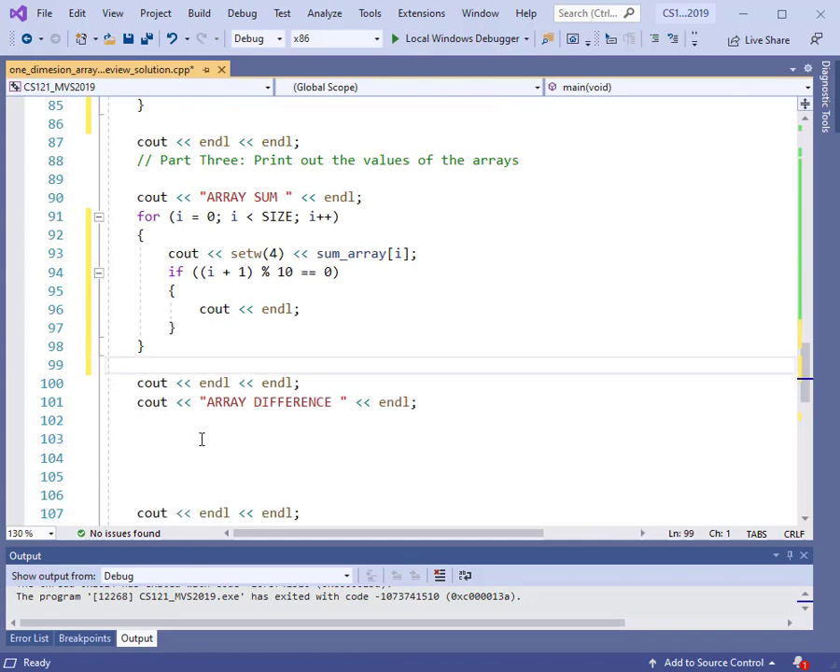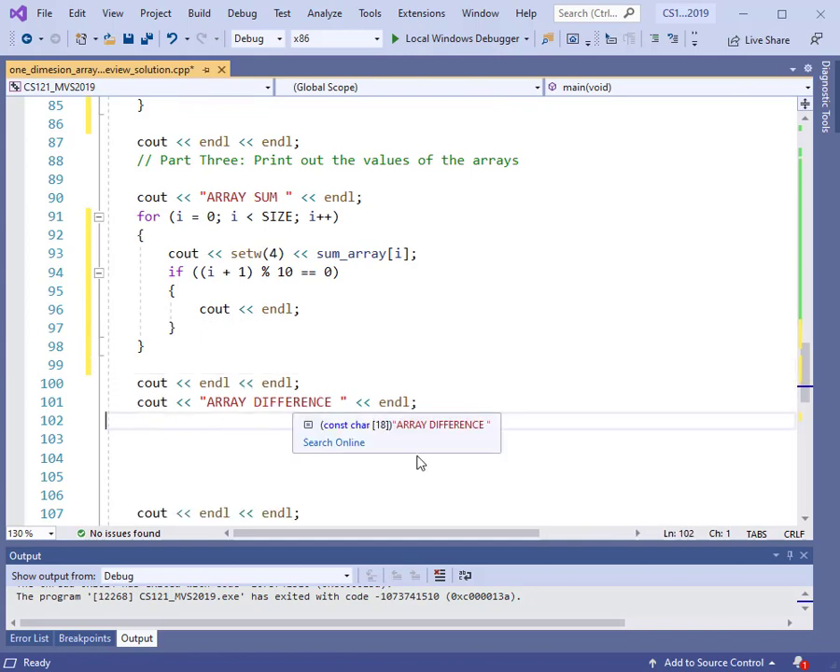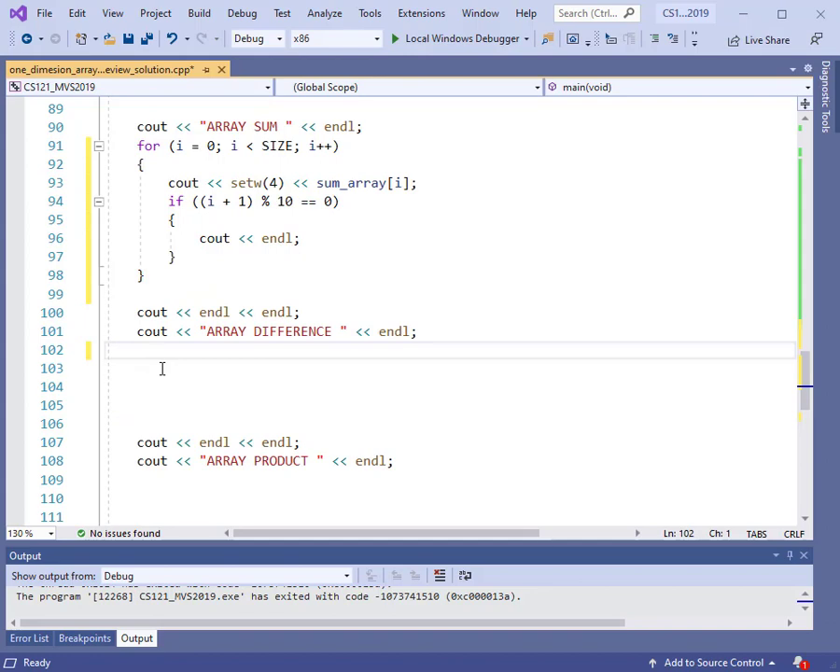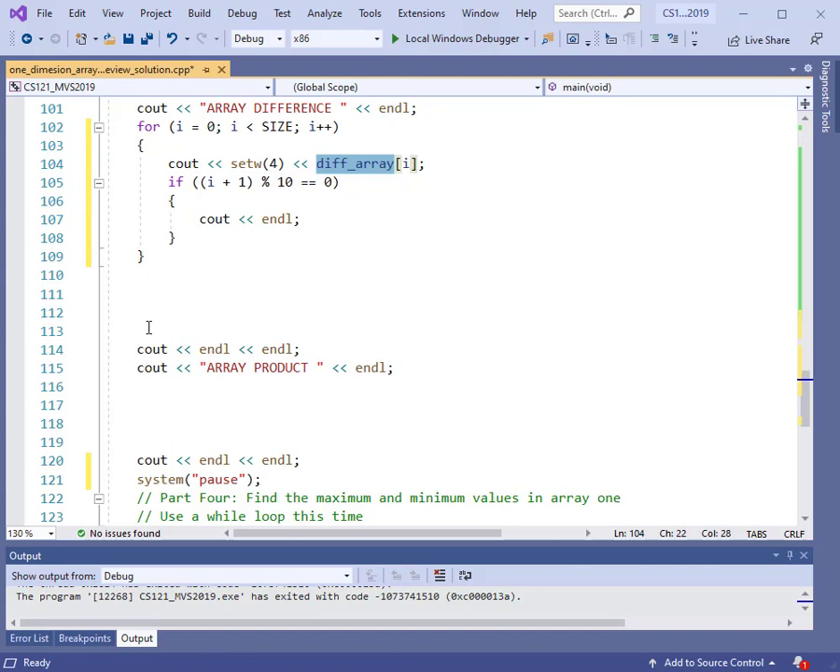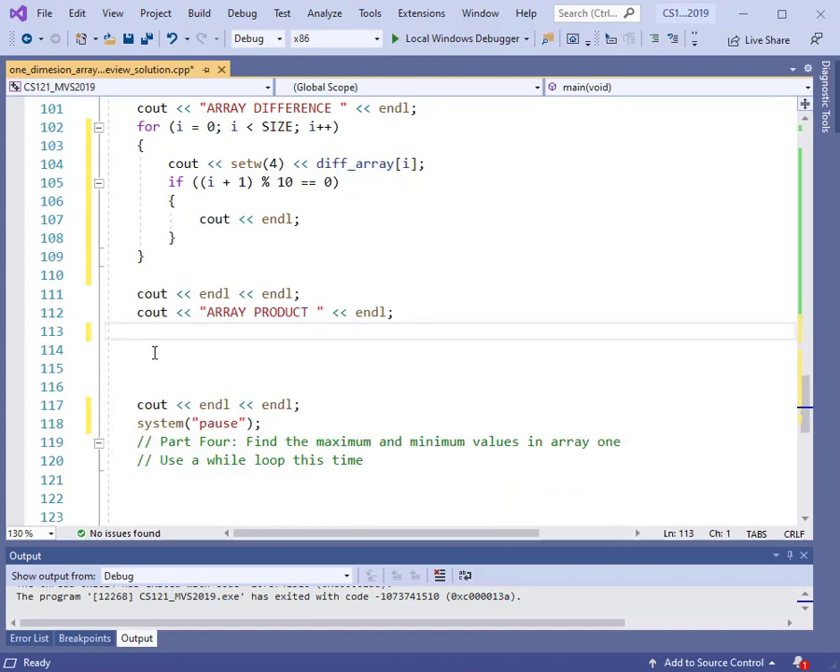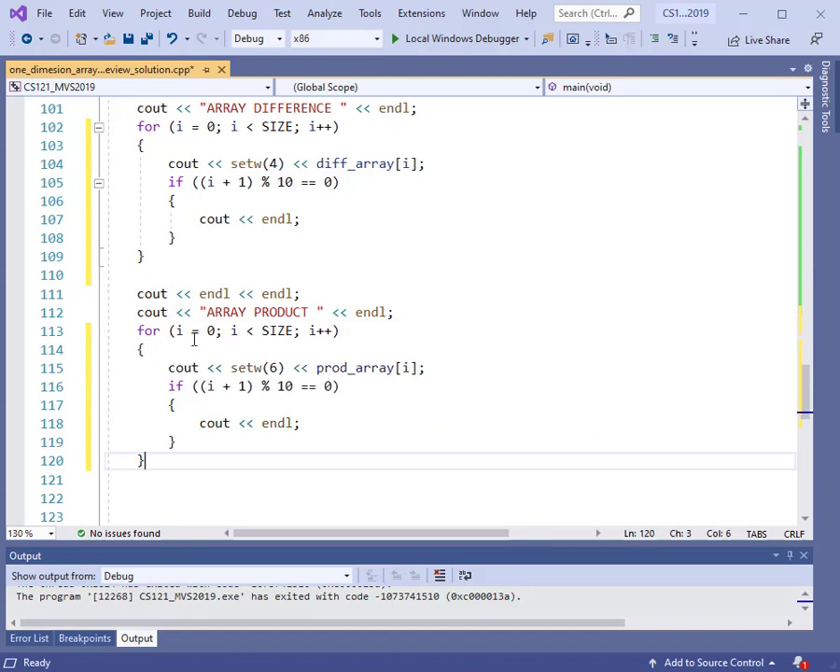Then let's also put the code in to print out the difference array. So that code looks like this. Same loop. We are now printing out the difference array instead of the sum array up here. We have one more to go. We need to print out the product array. So we'll put the code in here to do that. So here's the code.